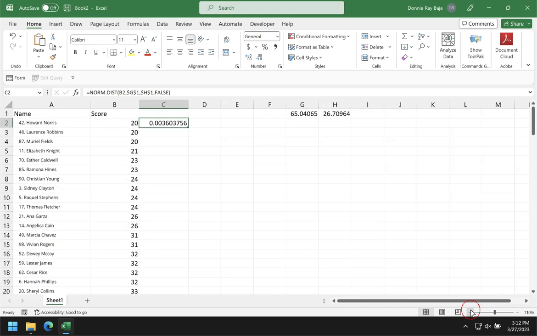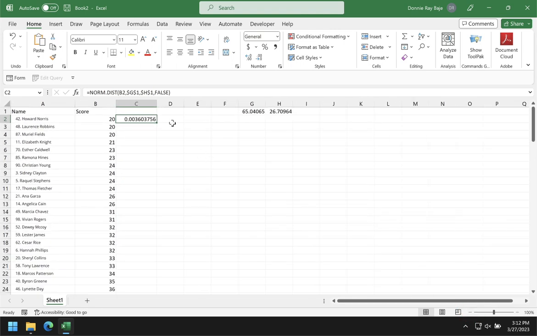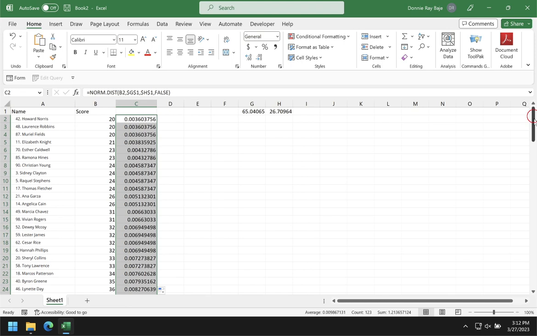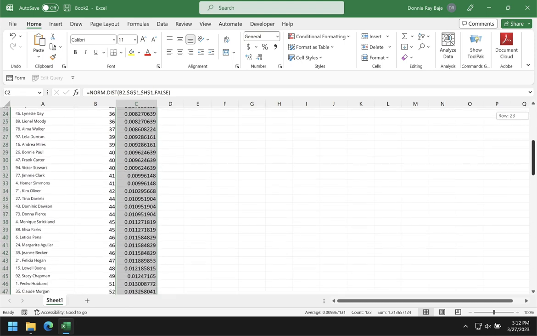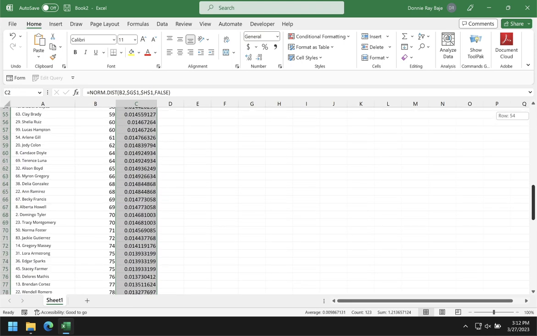We will then have to cascade that number all throughout our data. So we simply need to double click or drag the fill handle so that all the rows will have their number.